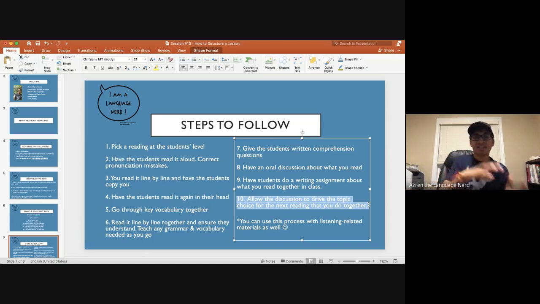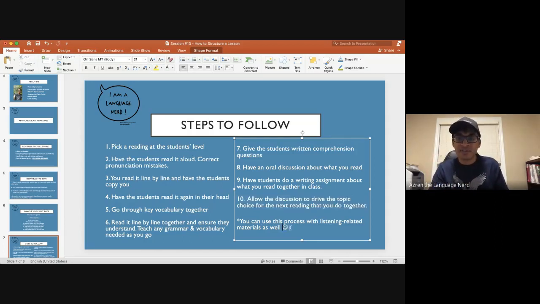So the discussion we had about history, funnily enough, led to our next topic, which ended up being weddings. So all of a sudden that can kind of drive the class in many ways. And then I put a little asterisk at the bottom. You can follow this exact same process with listening related materials.